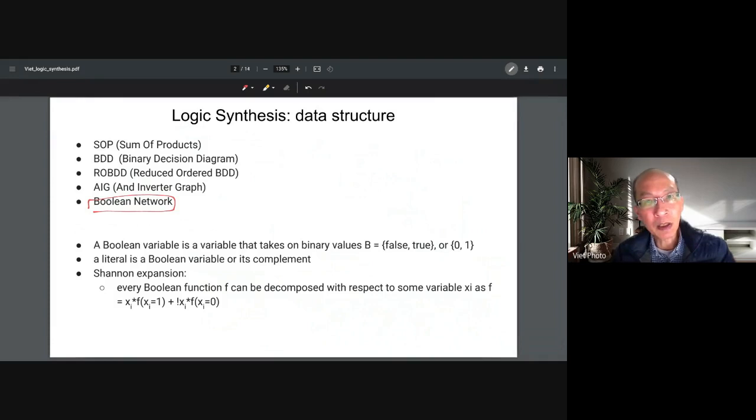Here, the first job of logic synthesis is to convert the RTL code into a Boolean system, which is A or B or C and so on. Then you have to convert that into some kind of data structure so that you can optimize the system. The data structure used to represent the Boolean system is the sum of products.